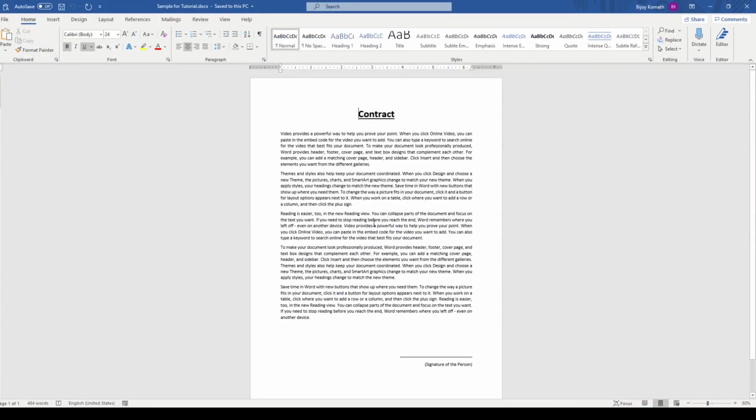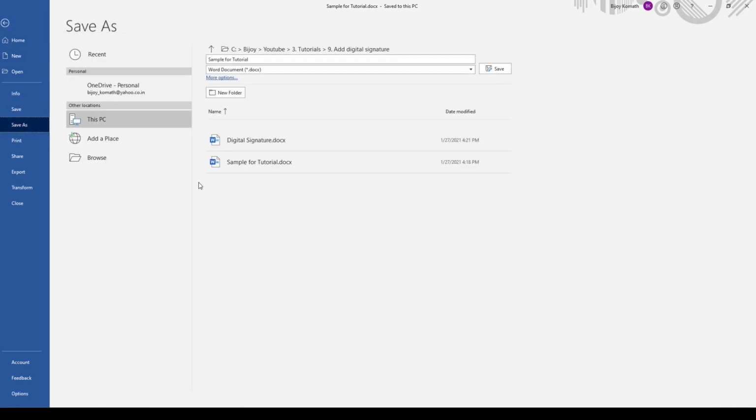Now save the document to be signed as a PDF. You can hit F12 button or go to File, Save As, and select PDF in the drop down.